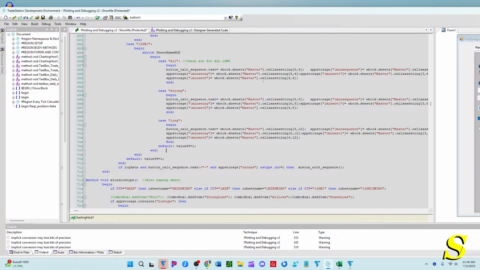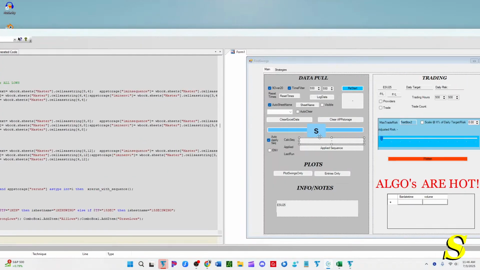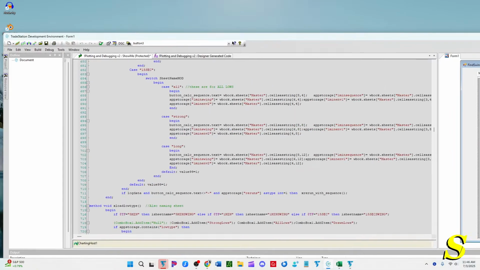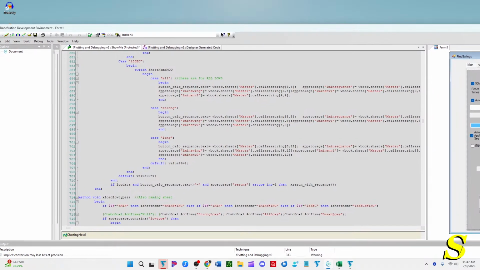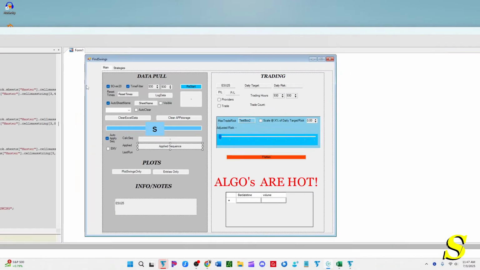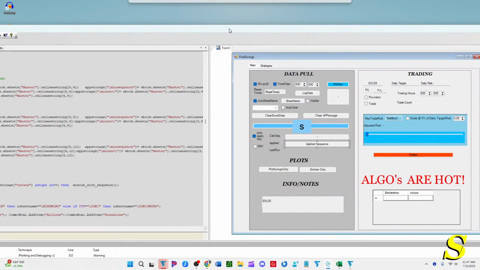so where was I at? Sequence. I want to make sure that these sequences are the same. So this sequence here, which is now called button calculated sequence, and this sequence here, button applied sequence, if they're the same, then I'm going to make the panel a different color. So let's go ahead and put a panel on here.